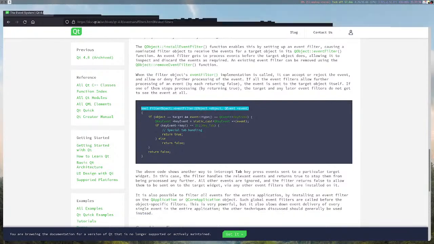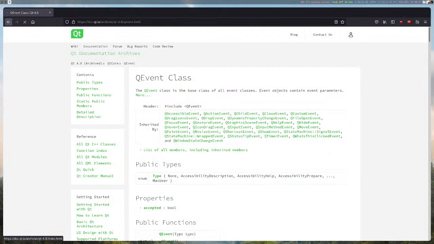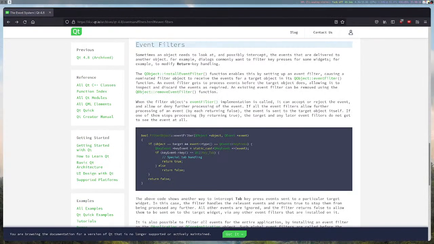So, filter object. When the filter object's event filter implementation is called, it can accept or reject the event and allow or deny further processing of the event. If all the event filters allow further processing of an event by each returning false, the event is sent to the target object itself. Right. So this seems to get past every single event that happens, and then you want to filter.